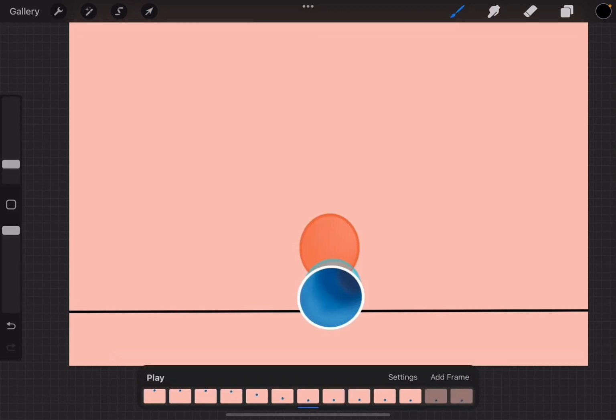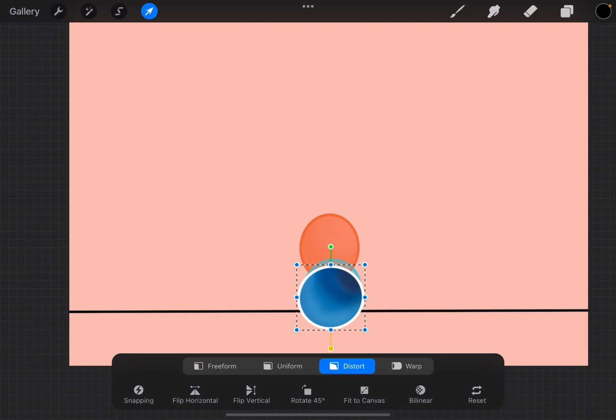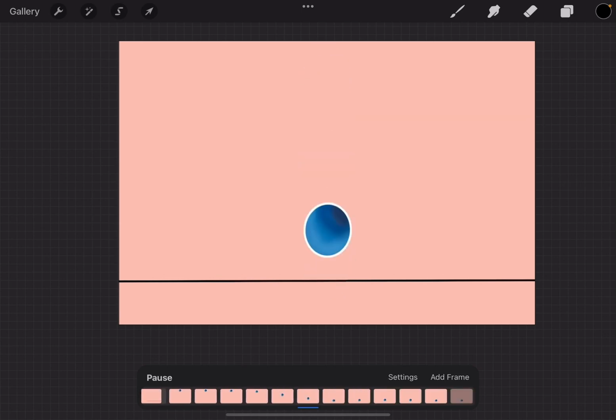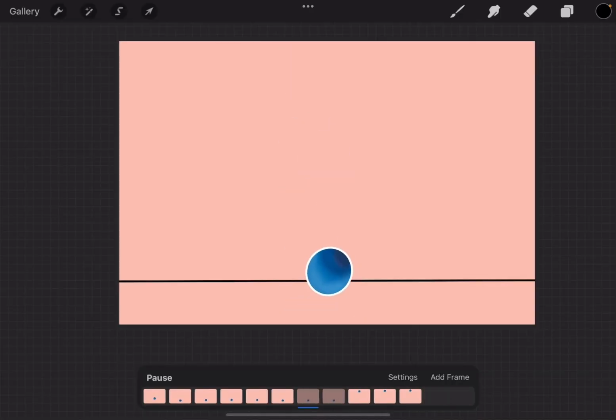As we get to our impact frame, we're barely gonna squash the ball at all. We'll bring it slightly down and slightly out. Let's play it and test out our animation. Here, the squash and stretch is so subtle, we feel it more than we see it. So our ball still feels heavy, but the squash and stretch adds another layer to our animation.